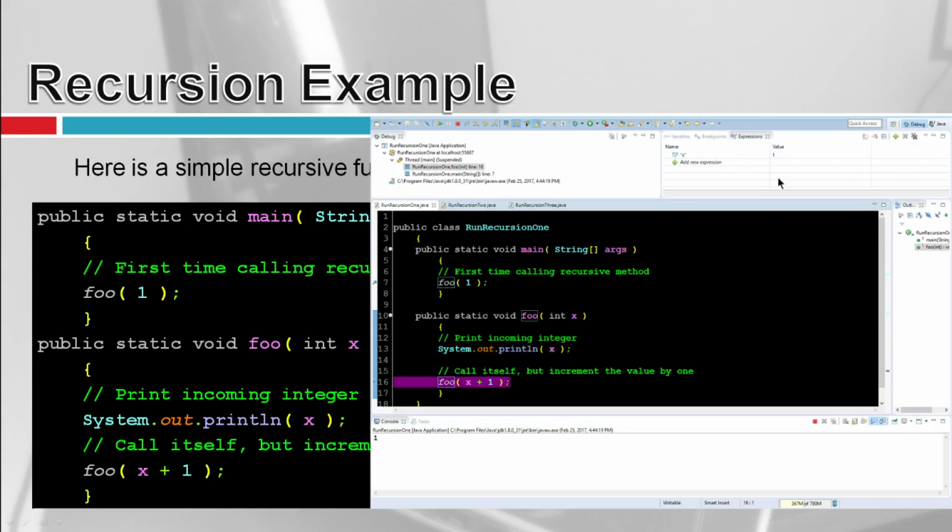So this first time through, x is equal to 1. Stepping through, and now x is equal to 2. I'm going to print out 2. I'm going to call it with x equal to 3. Print out 3. x is equal to 4. I think by now you'll see the problem with this function. This is called an infinite recursive loop.